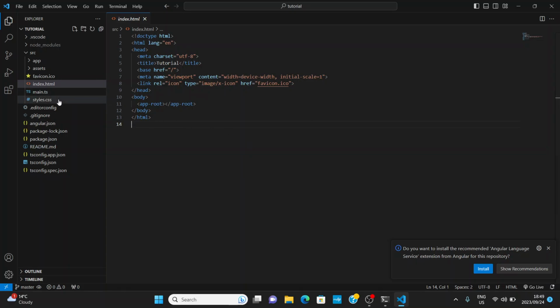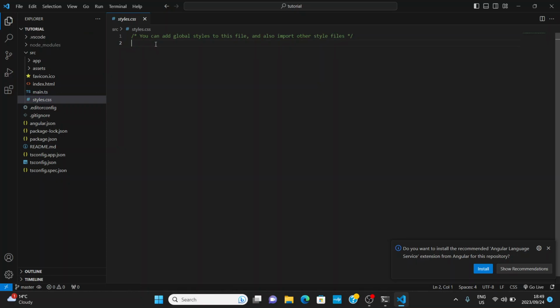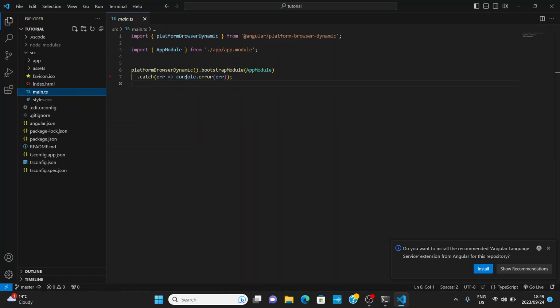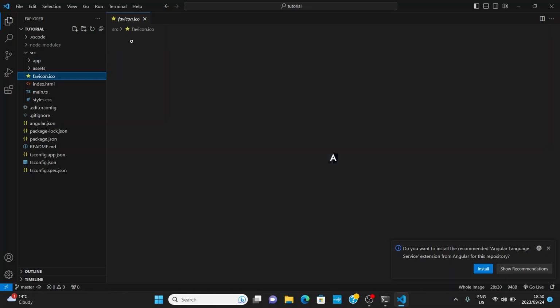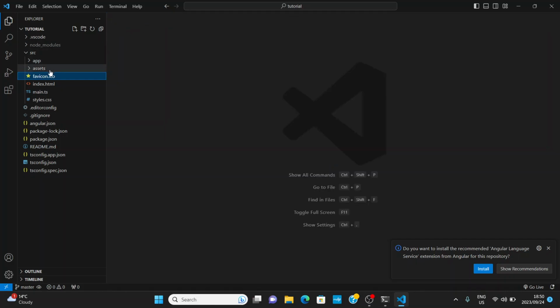And I'm not going to go through some of these files. This is a style, nothing much here. This is where you would add styles, basically global styles that you want to be applied in the entire application. Same goes for this main.ts, and basically this just bootstraps your application. Nothing much about that. And yeah, you don't have to worry about that as well.